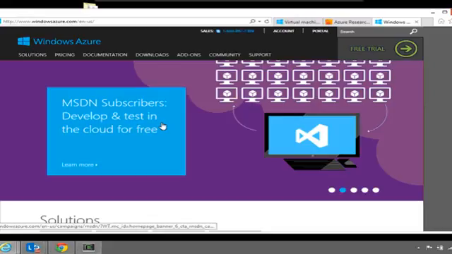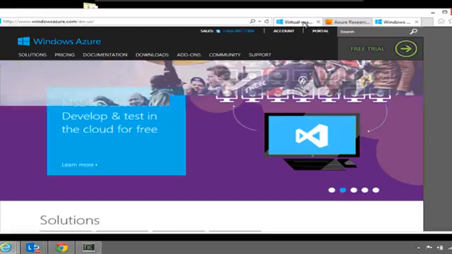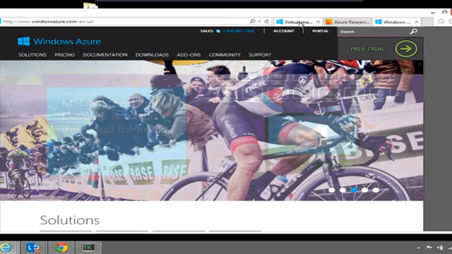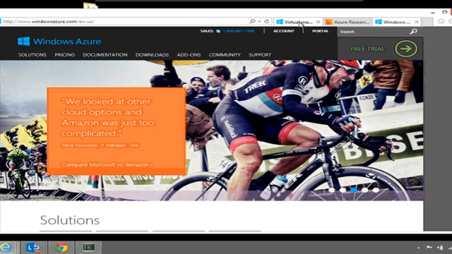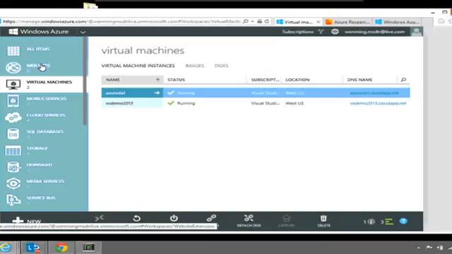I have already logged into my own portal. This is what you see when you log in using your Live ID, and your Live ID can be your own email address. It doesn't have to be Hotmail or live.com or a Microsoft address. It can be your own, but I do recommend that you create one if you want to use Windows Azure.